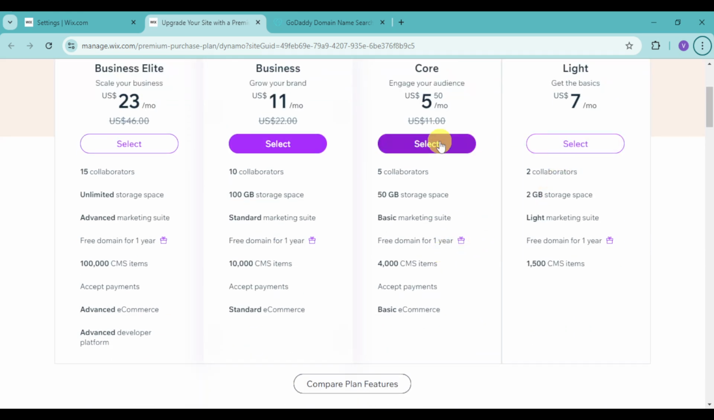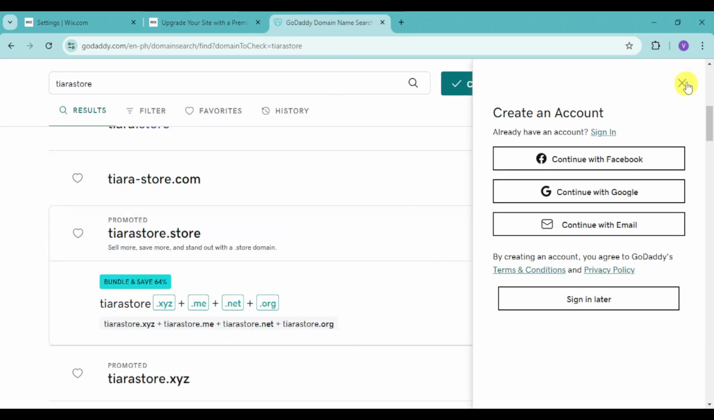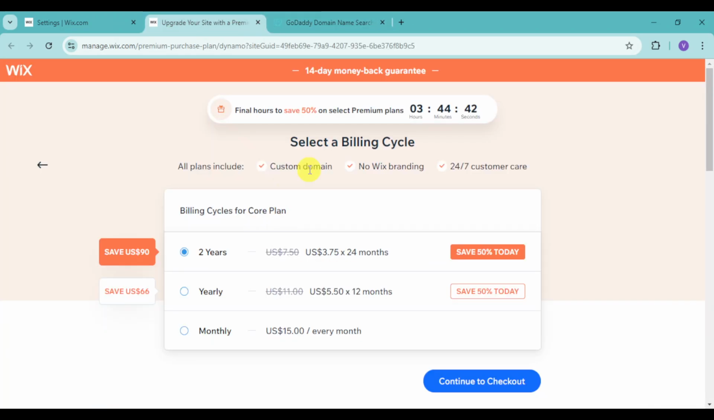So just choose a plan that you want, and then after you have actually purchased a website plan, you can head over and buy some domains from GoDaddy and check it out through the Wix website itself right there.